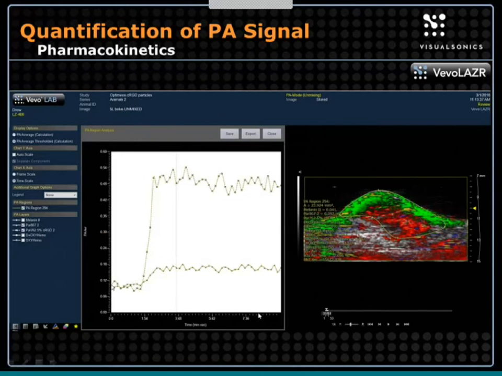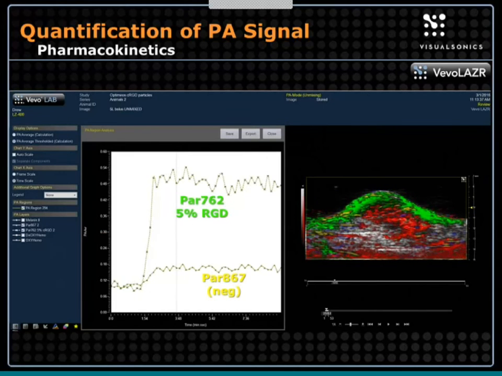So remember, this is during the injection. Just before the injection, and then upon the injection, you see this huge increase in signal here and a small increase in signal here. Those signals have been unmixed. So we know that this huge increase in signal here is coming from those PAR 762, those green particles, and this signal is coming from those PAR 867 particles. They wash in relatively quickly, and they stay in. They seem to plateau and stay in the circulation here. And that's, again, the live image that we're looking at.